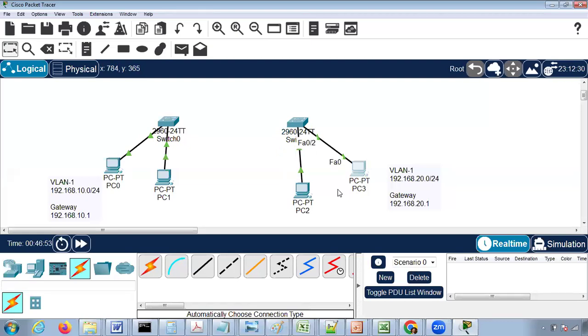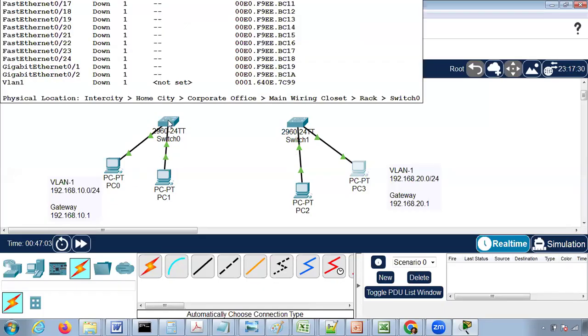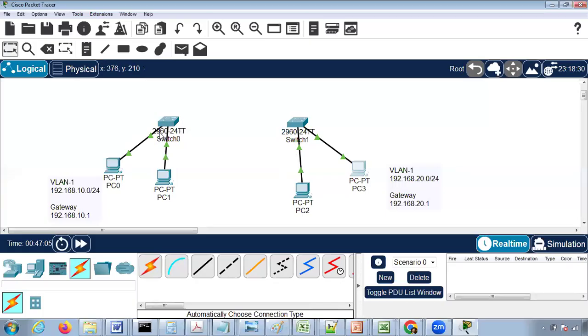To make it easy to follow, for the first PC 0, it is FA0/1. For the next PC, it is the next interface. So connect the PCs in this order. So they also get connected to a switch in the same order, FA0/1, FA0/2, and so on. Okay, so let's go to the switch.